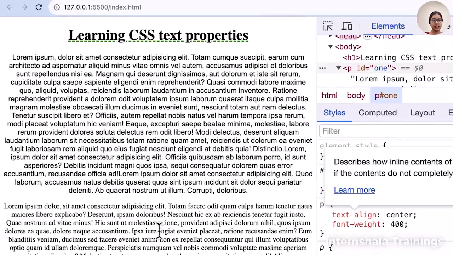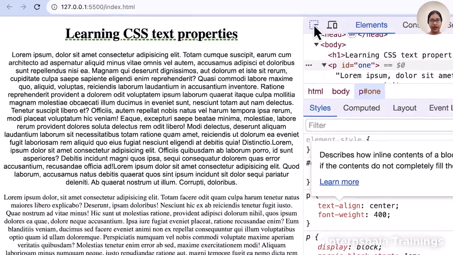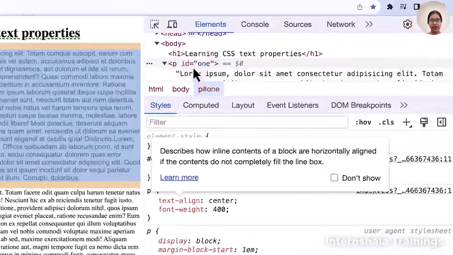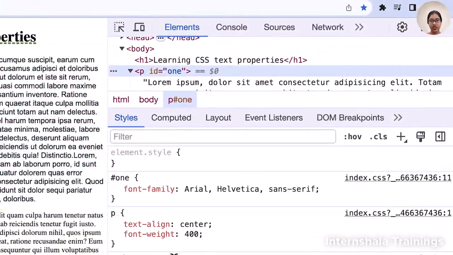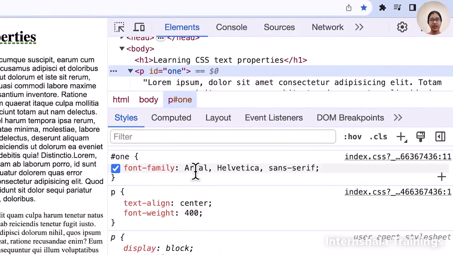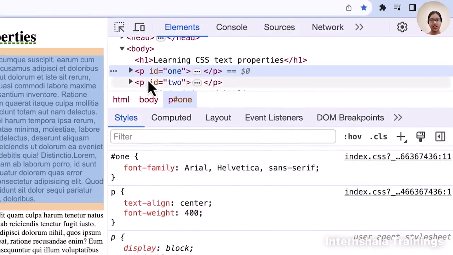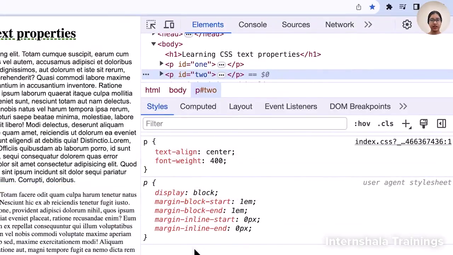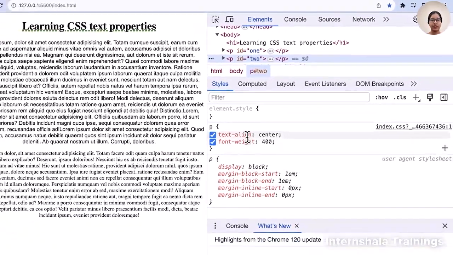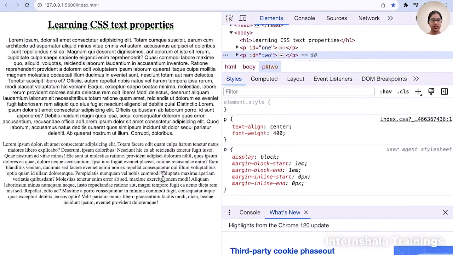If you see that, can you see the difference between both of them? This font is different and this font is different. This is the font element, right? If you select this element here, can you see what font family is applied? Arial and so on. If you select the other, here we have not applied any font family, so it is the default one which the browser gives us.